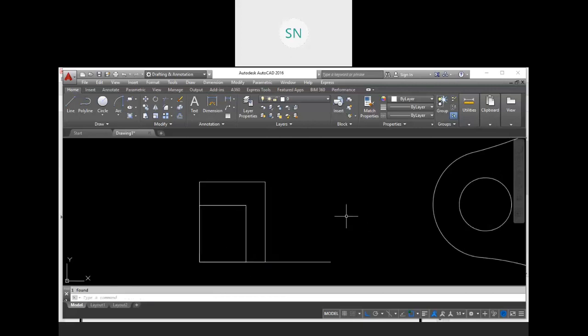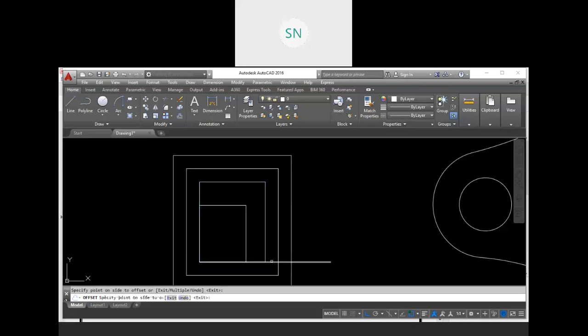And last we discuss offset. So O, enter. In the offset you have to specify the value first: at what value you want your offset. Let's say 10, enter. So this is your offset, right? So in the offset you have to specify your value first.